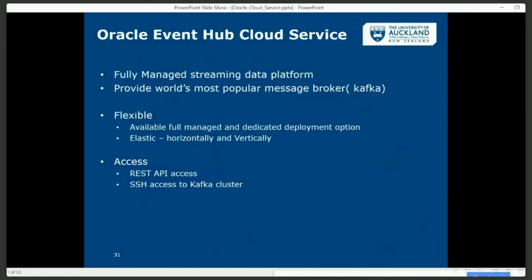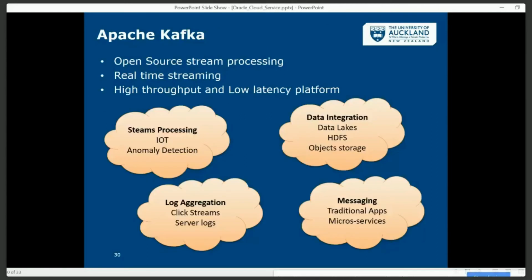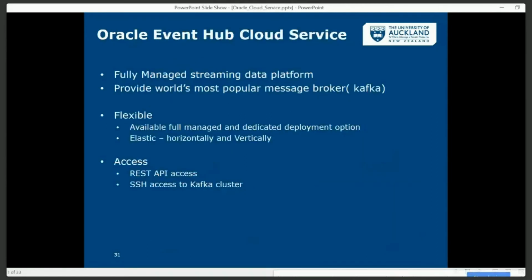Oracle Event Hub service is a streaming data platform which underneath is Kafka. This is a fully managed service that is available on the Oracle Cloud, called Oracle Event Hub Cloud Service. It is available as fully managed and as dedicated deployments. According to your needs, like how much streaming you want, it can be elastic, and can be scaled out horizontally and vertically.